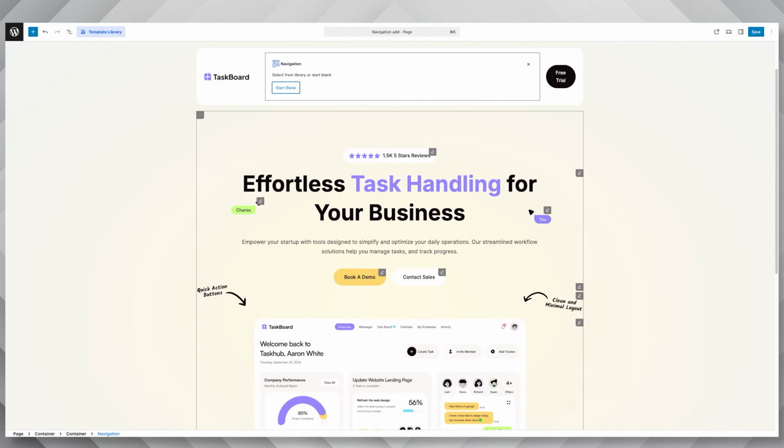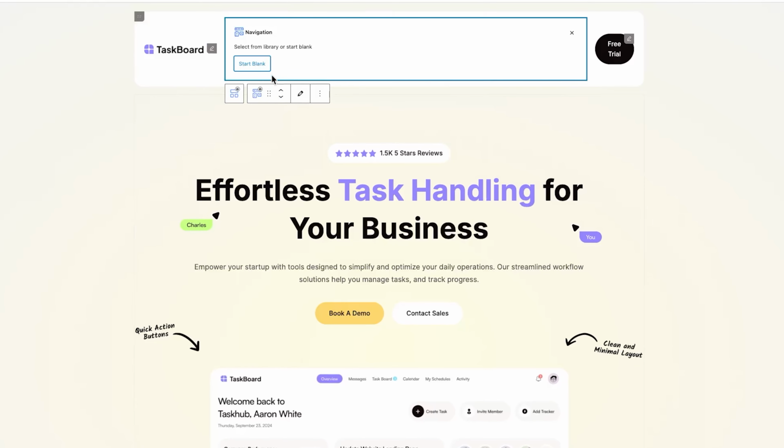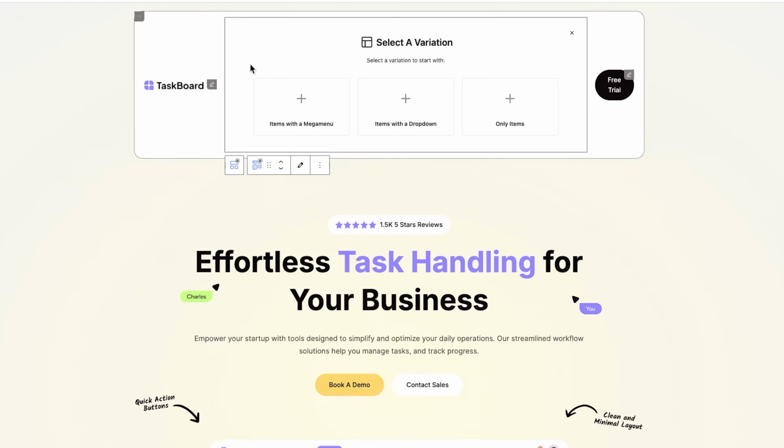After you've selected the navigation block, a box will appear with a button labeled Start Blank. Click on this button, and you'll see 3 additional options appear alongside a plus icon: Items with a mega menu, Items with a drop-down, and Only Items. For this particular video, we'll be selecting the Only Items option.